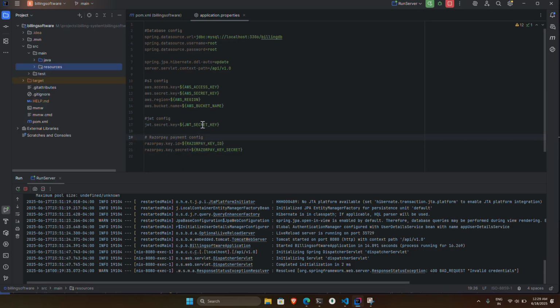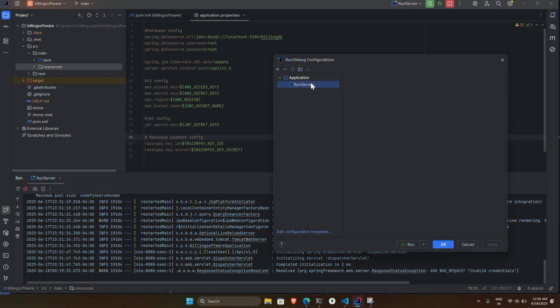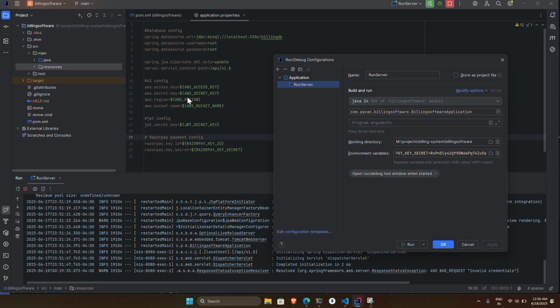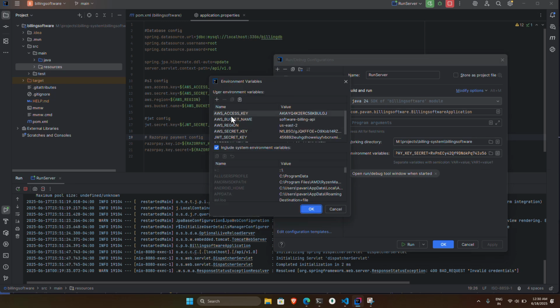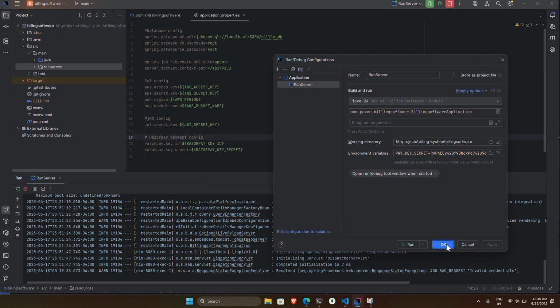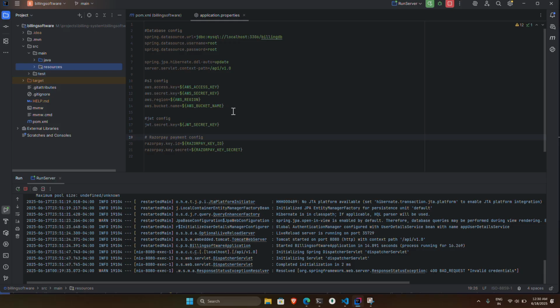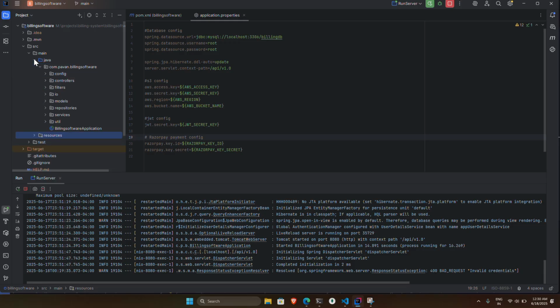I am storing all these values by going to Run and then Edit Configuration. I am passing all this data to the environment using environment variables. When we click here, you can see I have pasted everything, like the AWS access key. So in that way I am passing them here.